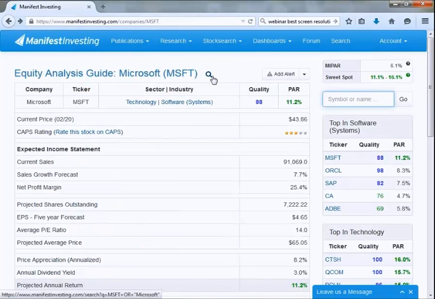Something I just didn't want to forget about. We'll talk about alerts in a moment. We've just released this feature, and we can add alerts for companies now.